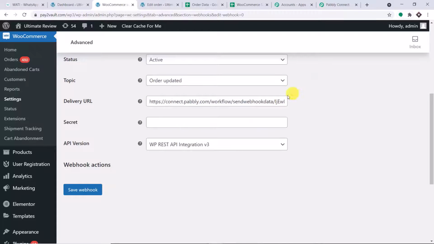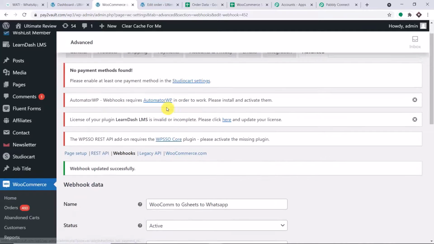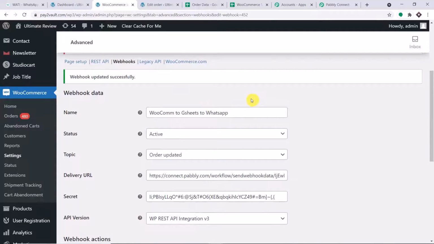Okay, so we have the delivery URL. We have also entered the delivery URL. The secret will remain empty. The API version will remain the same, WP REST API integration v3. Just click on save webhook. Okay, so our webhook is getting saved. Excellent. So basically at this point, it means that we have integrated WooCommerce to Pabbly Connect.